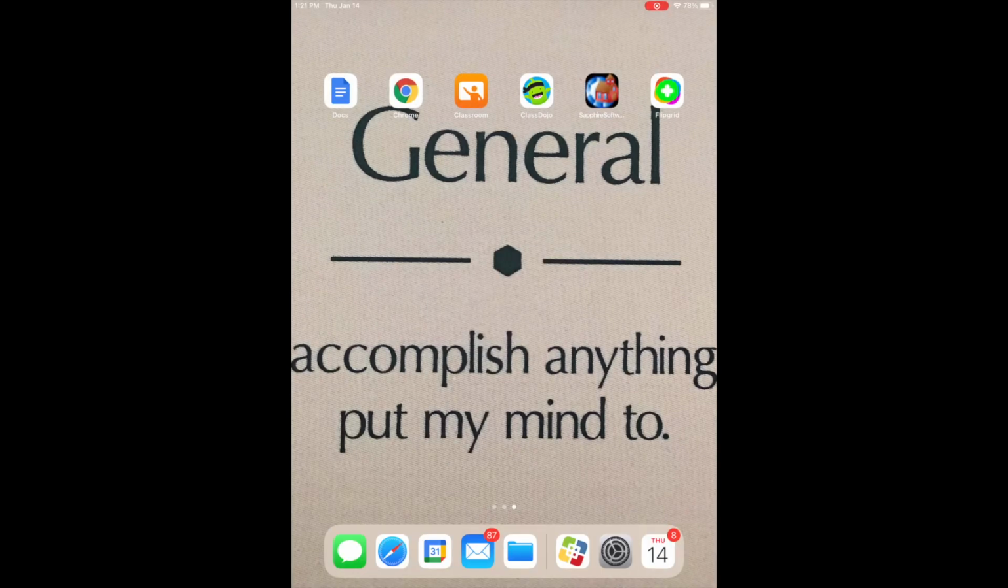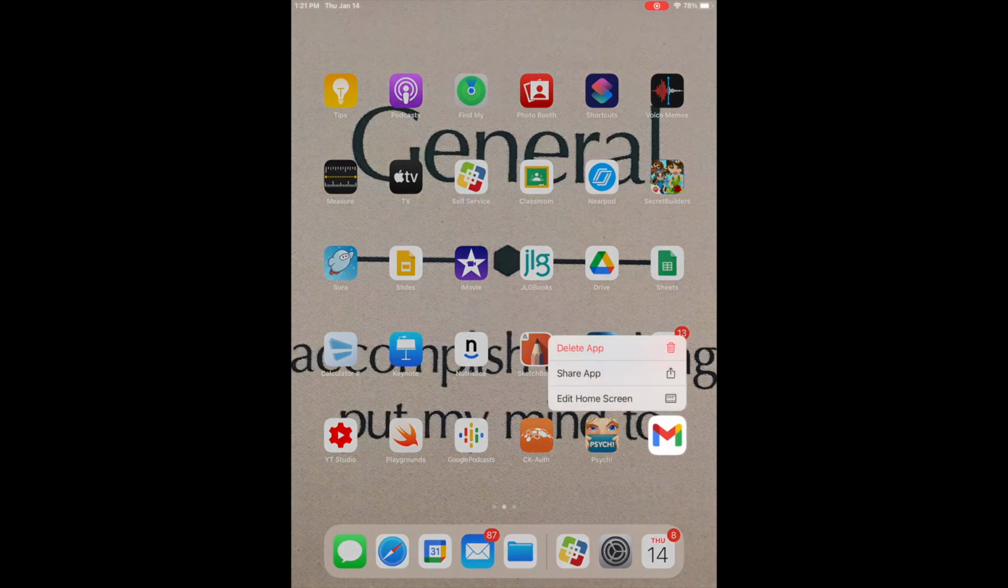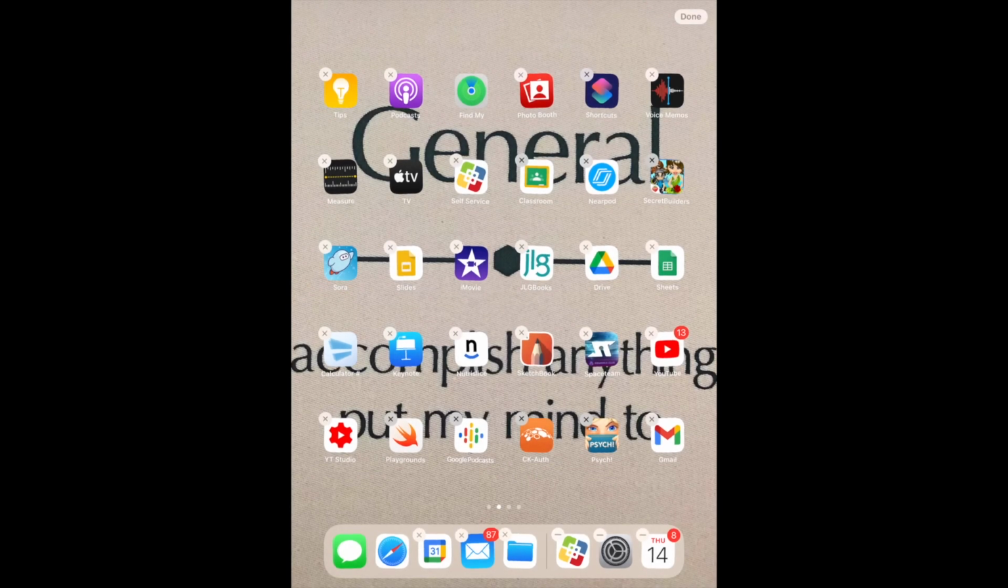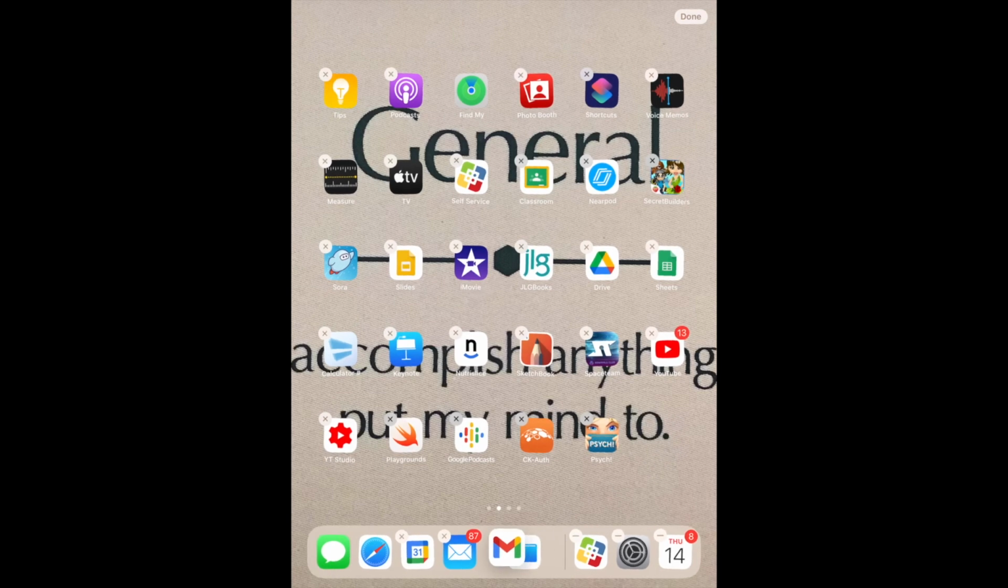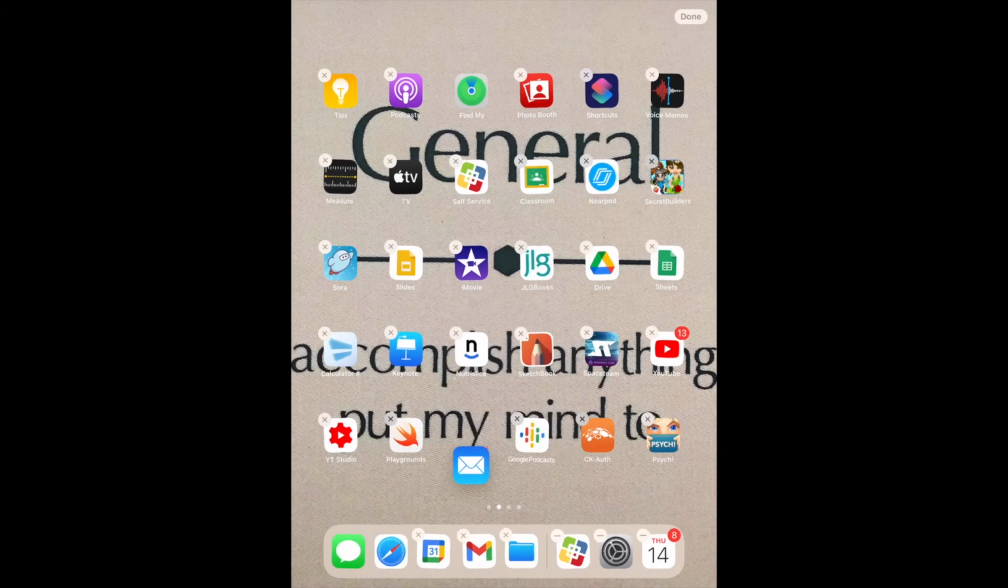You can also delete apps from the dock by just hitting the X that is still up while they bounce around. Now I'll go ahead and do the same thing for my Gmail app. I'll just press and hold until I get the X and it bounces and drag it right down to my dock. You can also remove apps from your dock just by pressing and holding while they're bouncing and dragging upwards.